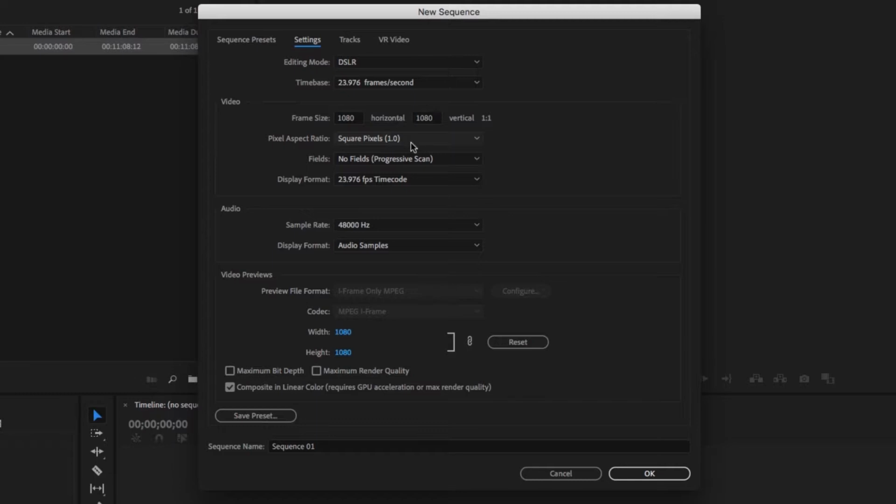Pixel aspect ratio we want to leave at 1. And we want progressive scan, and we want to keep the frames per second the same. Sample audio rate, we'll keep that the same. And this is looking good down here as well. And now it's up to you if you check maximum render quality and maximum bit rate, depending on how powerful your computer is.